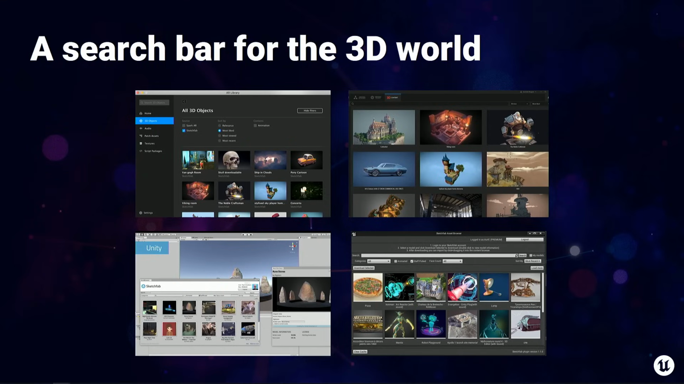And then, of course, as previously mentioned, the importer integrations. So these are examples from Spark AR, Unity, Substance, and Unreal of just using a search bar to find a 3D model and pull it into your project. Super easy, seamless, great way to put a project together.